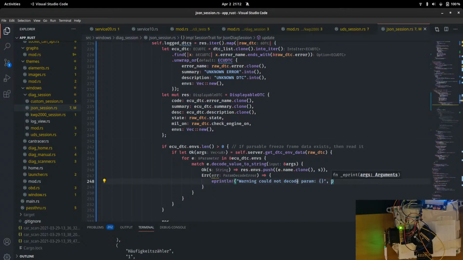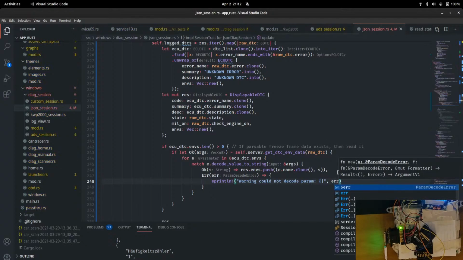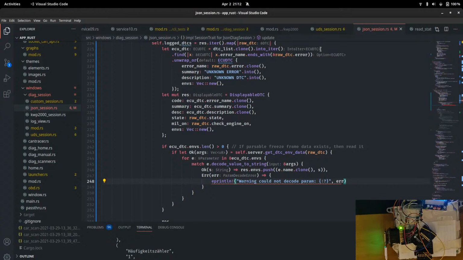And we're just gonna put in bug here. Error dot. Yeah, we'll just go ahead and make this a debugged print line.